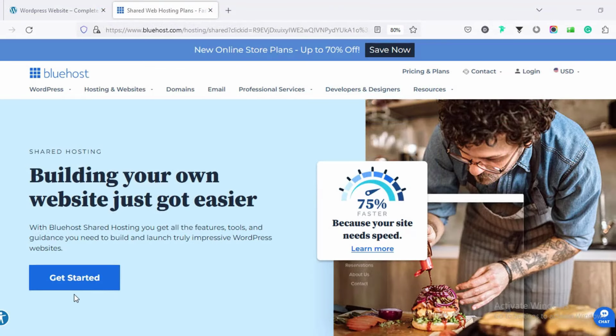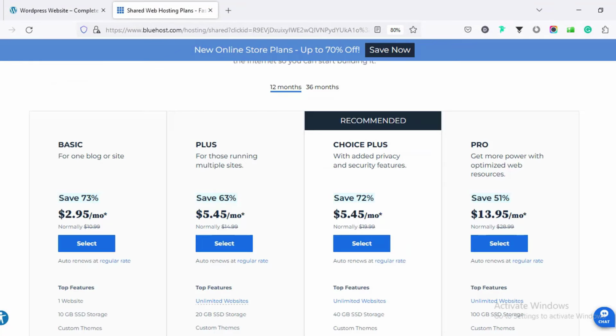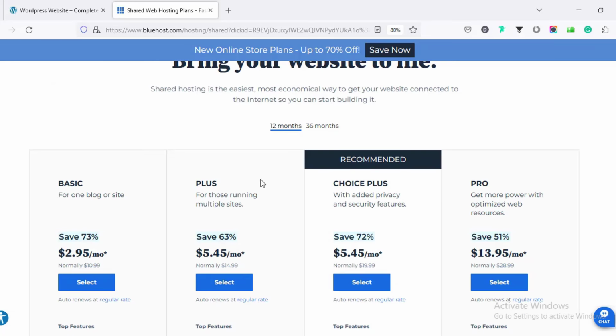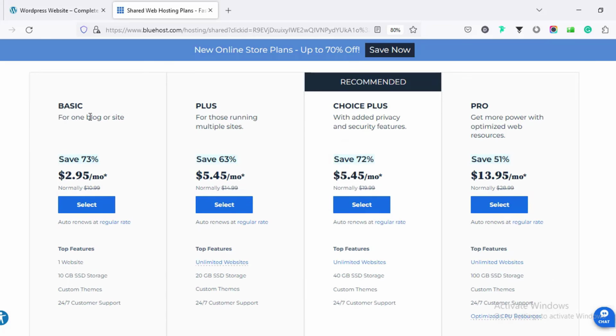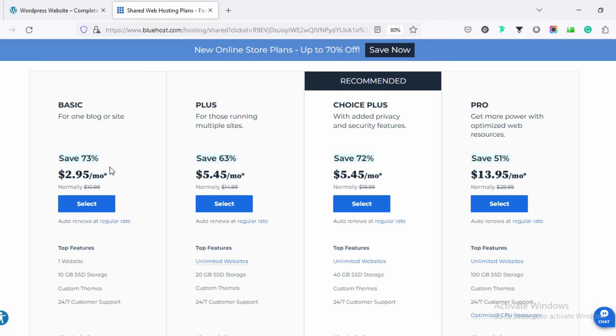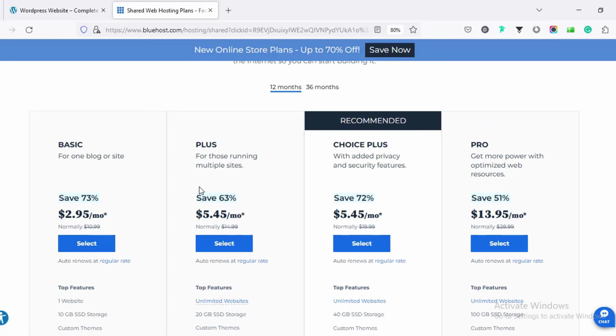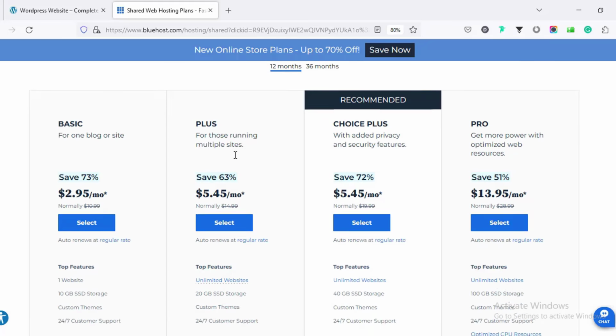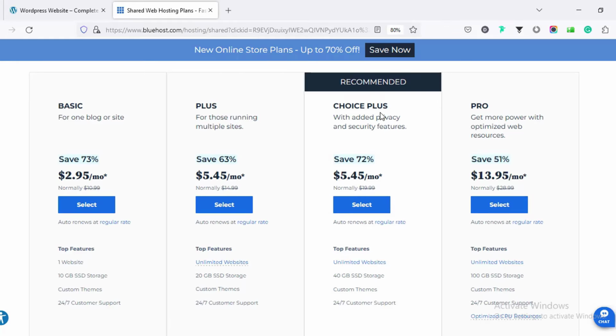Now from here, click on Get Started, and here we will find several packages they created. Here we will find 4 types of packages. The very first one is the basic one. So if you have only one website to host, you can select the basic one, and if you have multiple websites, you can select their plus options. And with their choice plus option, they always recommend the choice plus option.